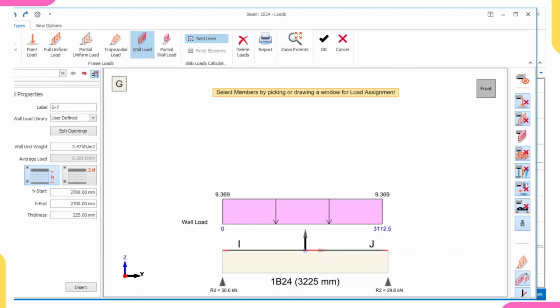Look at it here. Average load is now 9.369, which is this times this. But first of all, convert this into meter. That's 2.7 meter times 3.47 kilonewton per meter square. If you multiply both of them, this is the load they are asking us to apply. This is the load we are going to apply in form of line load. That's 9.3, but I'll just call it 9.4. So I'll just come here, click on OK.